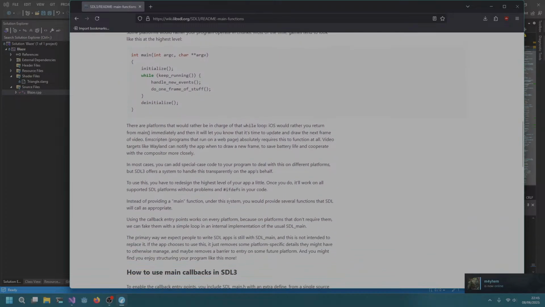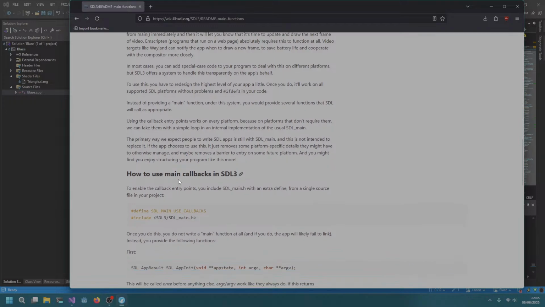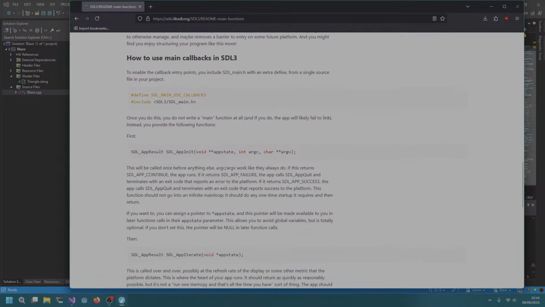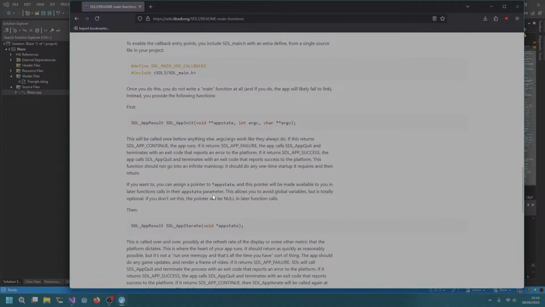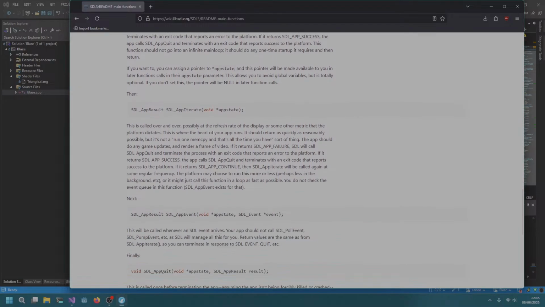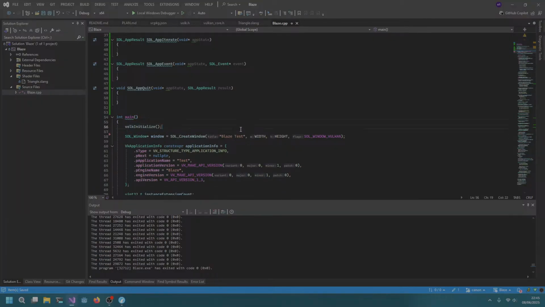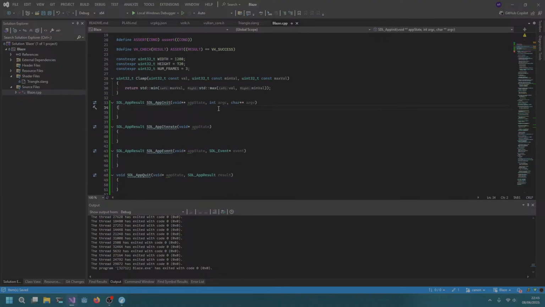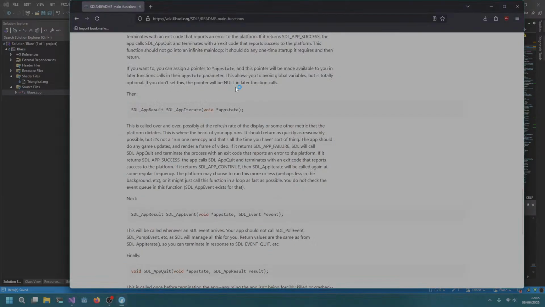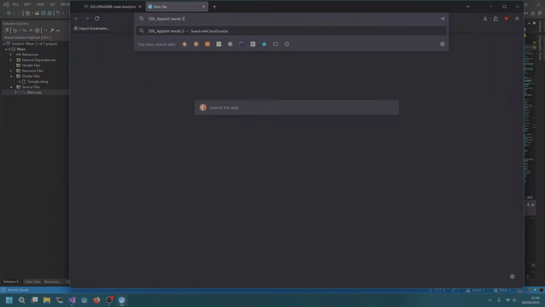Once that is done, high level ifdefs, using the callback entry points. Okay, anyway, this was our main. We don't have it anymore. SDL init, I suppose, still has to be run. So we will do that. Or we can check: SDL app init means SDL init.